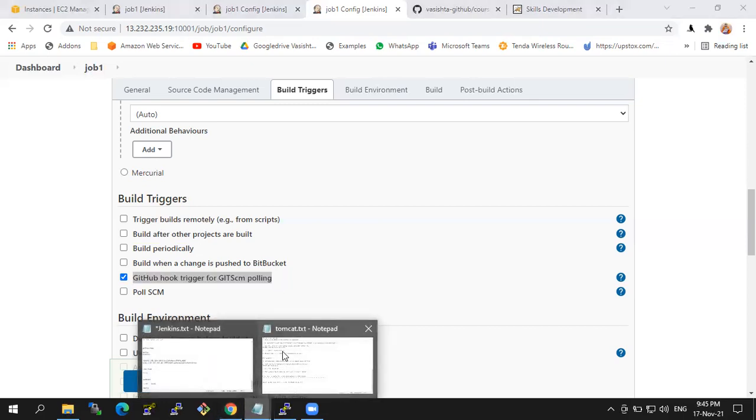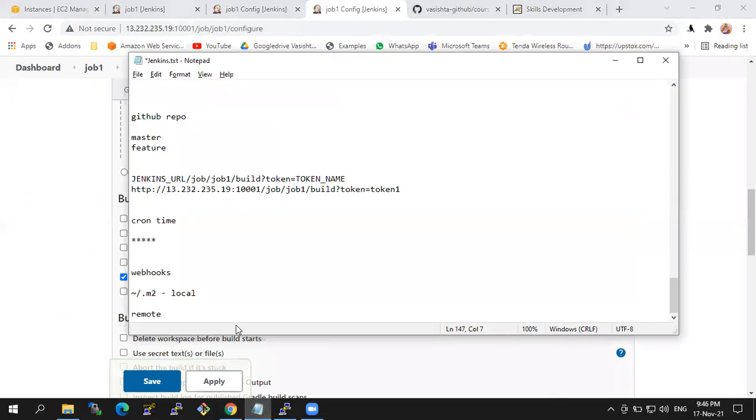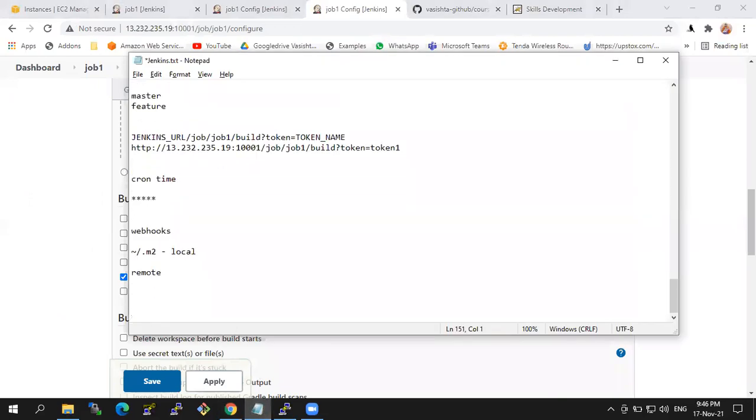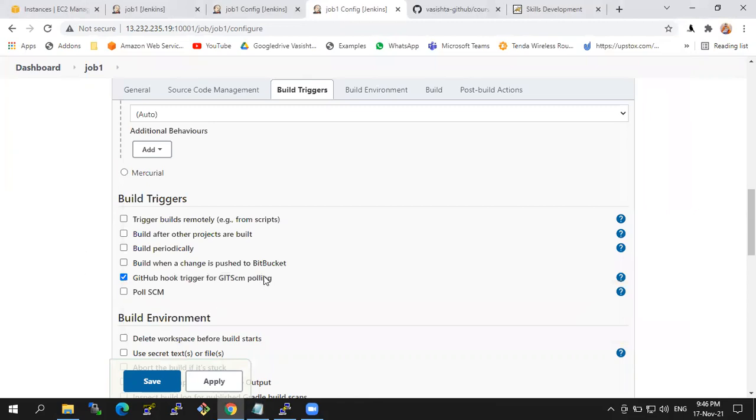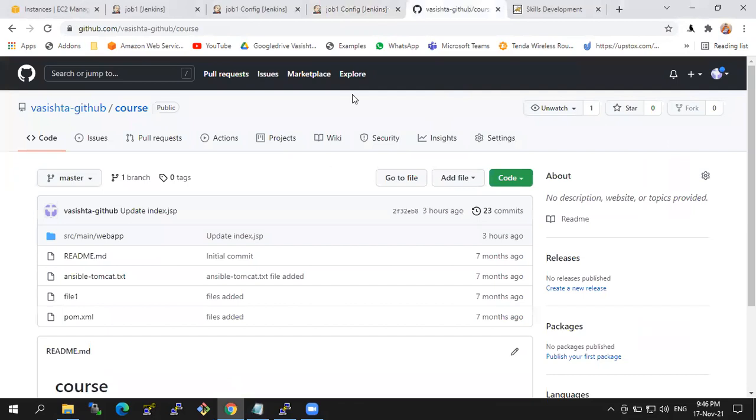For this, you need to do some configuration. You need to create the webhooks and attach the webhooks. This is a somewhat typical process, so you need to follow carefully. First, you need to go to this GitHub repository. Currently I'm in the GitHub repository, the course repository.